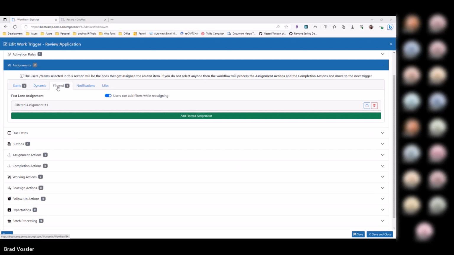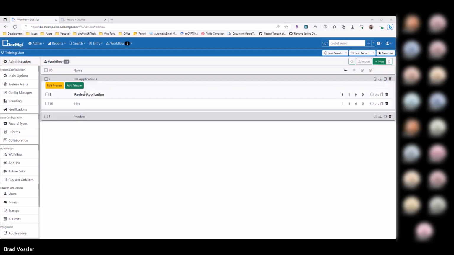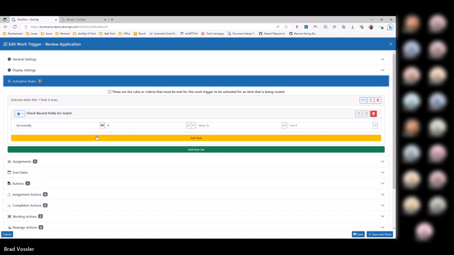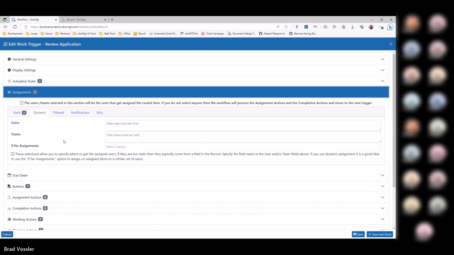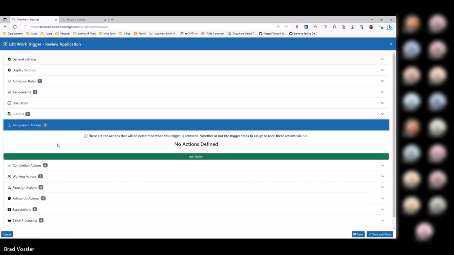So the big thing about this was filtered first. If no match, then we'll fall back on dynamic or static. All right, let's talk about some actions now. So now we know if it's activated, it looks at these rules to determine whether to activate. If it is, it'll figure out who to assign it to. Now, before it actually sends a note to any of these users saying, hey, you have something to do, it starts doing actions first. The first set of actions is the assignment actions. So we know who it's going to, but we're not telling them yet until we run these actions.